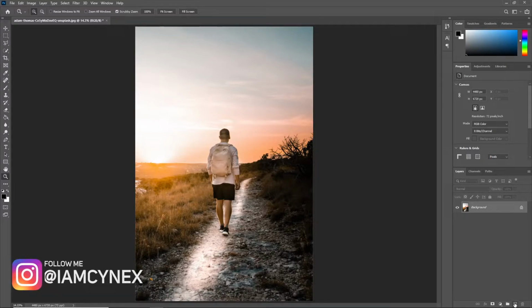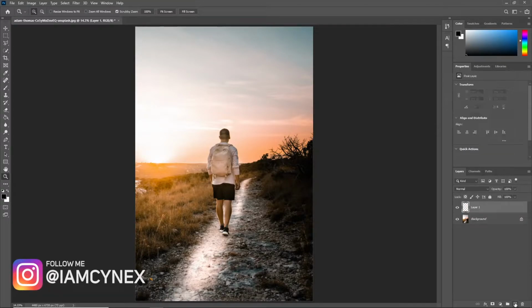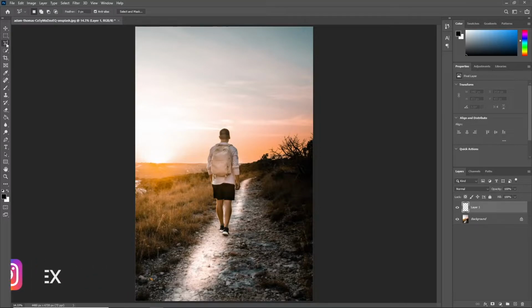Today we will create a floating crystal effect. Our first step is to create a new empty layer, then with the polygon lasso tool, draw a triangle and hit Alt Backspace to fill it with the base color.